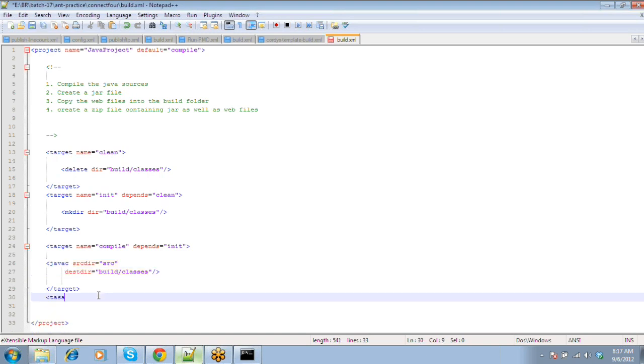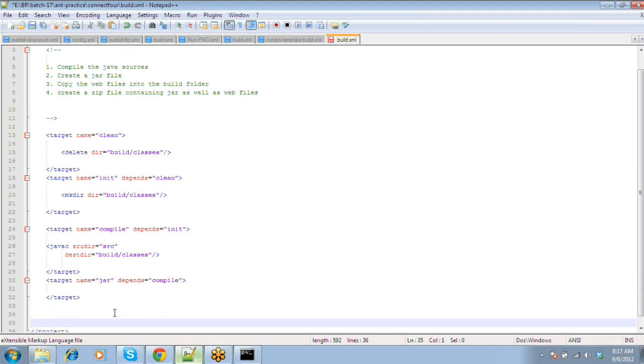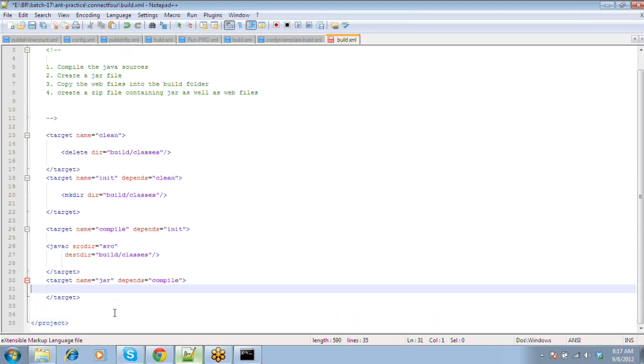So what is our target? Next target, create a jar file. Target name is equal to jar, depends is equal to compile. Done. Target name is equal to jar, depends is equal to compile.